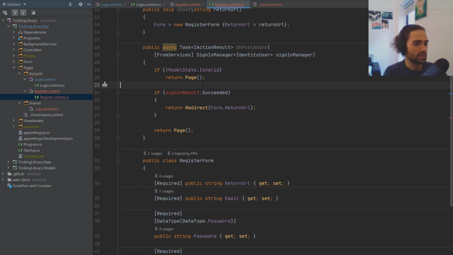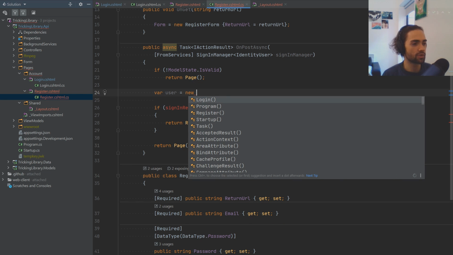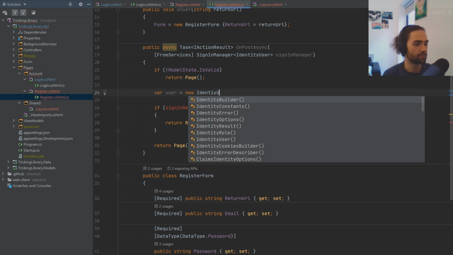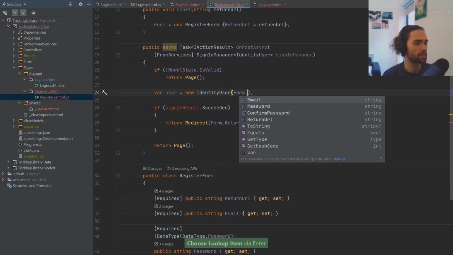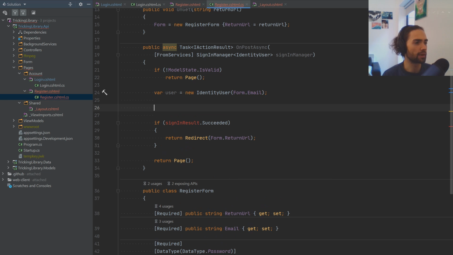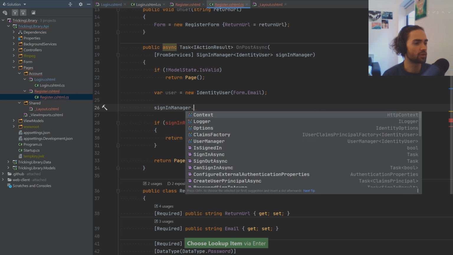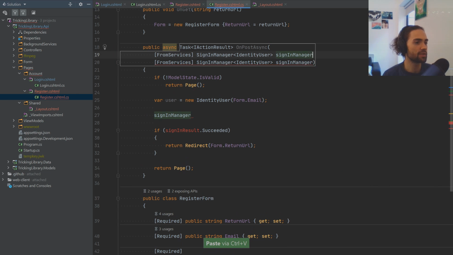What we want is we want to first create a user. So new user, so new identity user. For the username that we're going to specify, let's just say email. And then we're going to need to use the sign-in manager, or rather first we'll need to create the user. So let's go ahead, grab this. We'll paste this here just as a quick access.